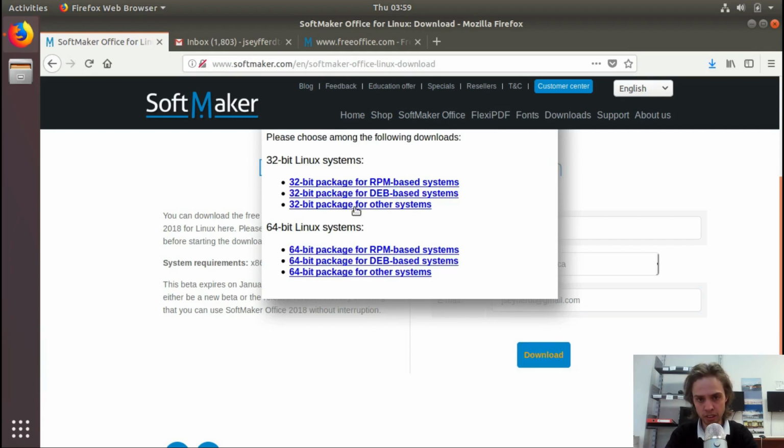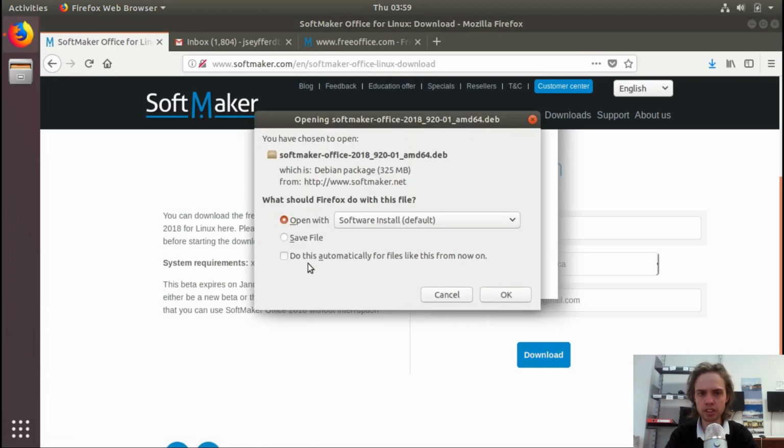And now we choose the package we need. We have a 64-bit system of Ubuntu, so I click on this package and we say save file. As you can see, it's about 325 megabytes in size. It's quite big.